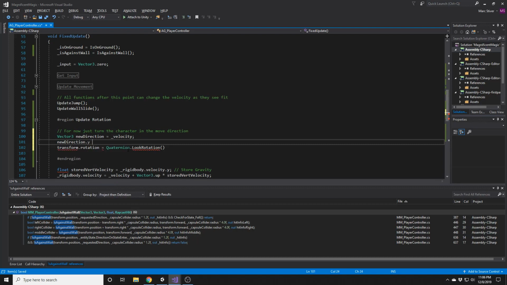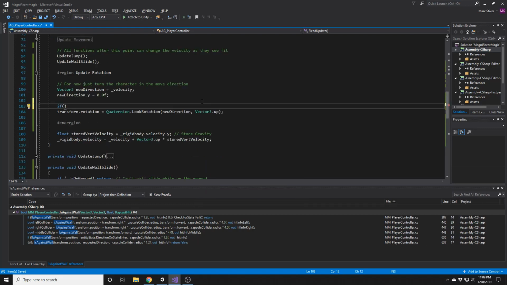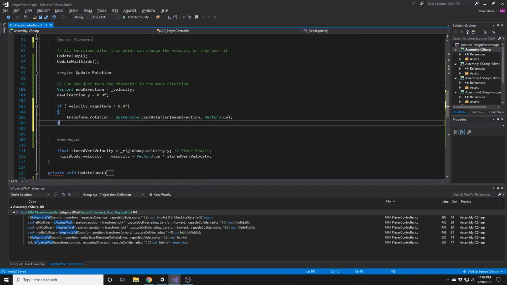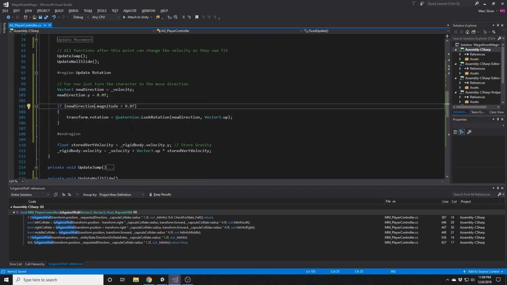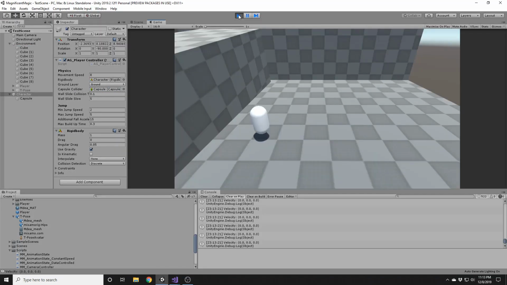We do want to keep the character upright though, so we're going to remove the y value from the direction. One more thing I should mention is that if the new direction is 0, then we don't want to look in that direction because that's going to cause some issues. With that in mind, we're just going to check the magnitude of the new direction and make sure that it's greater than 0, or some small number. Now let's just make sure our script is referencing the capsule collider. Alright, finally after all that, let's test this thing out.